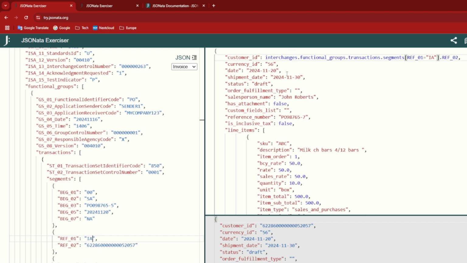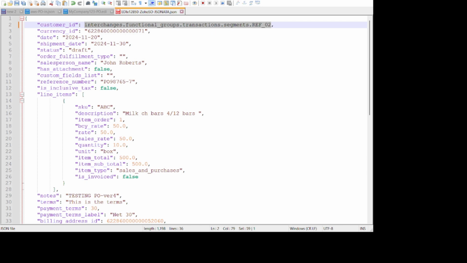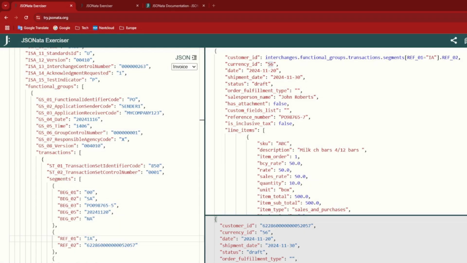Okay, currency. Usually for Zoho, you get a currency code. Let me show you in the Notepad. In the Notepad we have the currency ID as this. I'm just going to copy it because I don't have a currency in this particular sample data. So I'm just going to put currency ID that.